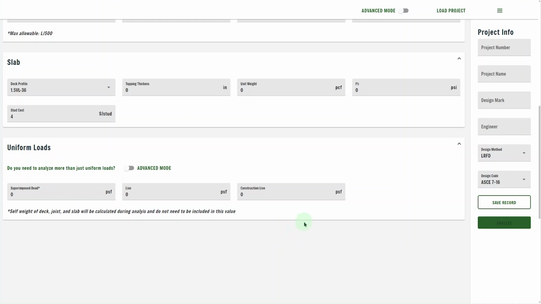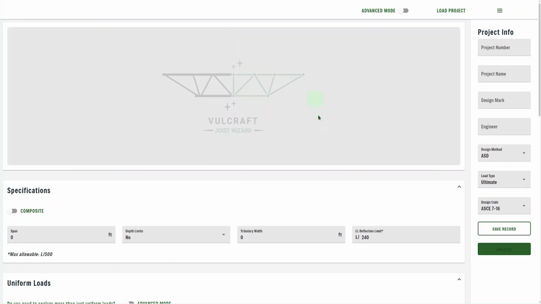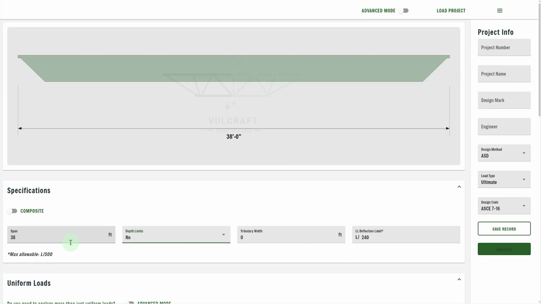All right, so now that we've looked through all the inputs, let's go ahead and refresh the tool, so we're starting from scratch, and let's go ahead and run some examples. So we'll start off with just a basic example. We'll go ahead and input a joist span. And you'll see now as I'm starting to input information, this diagram is starting to populate.